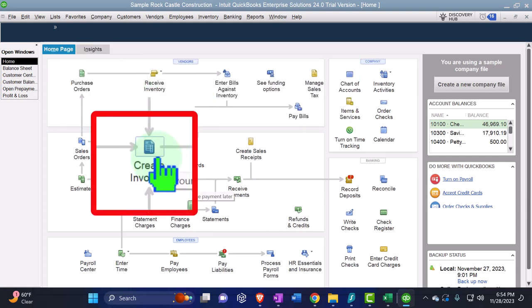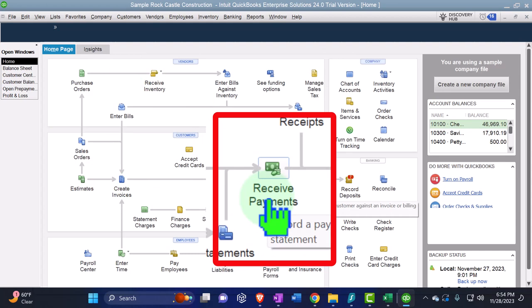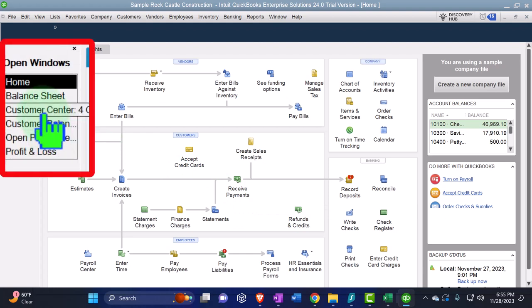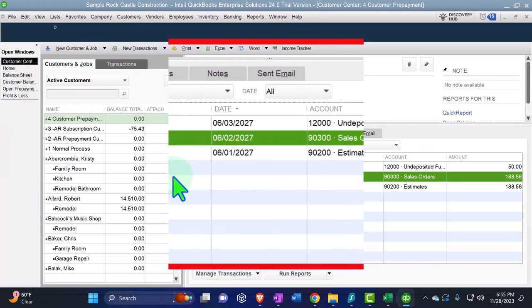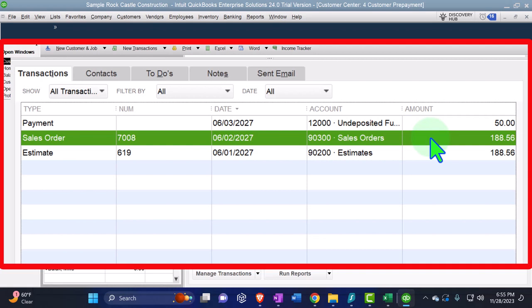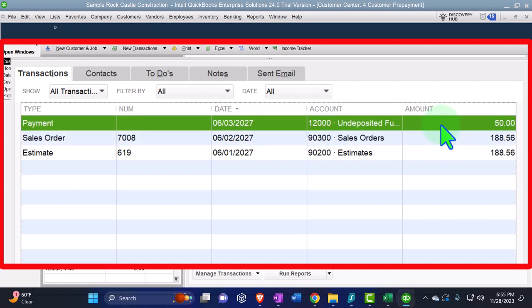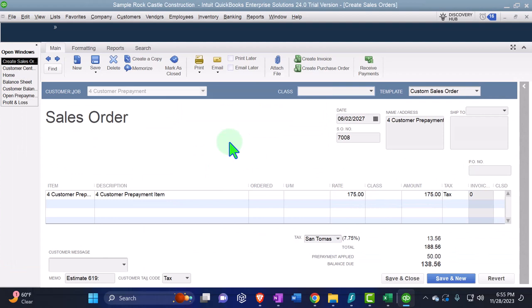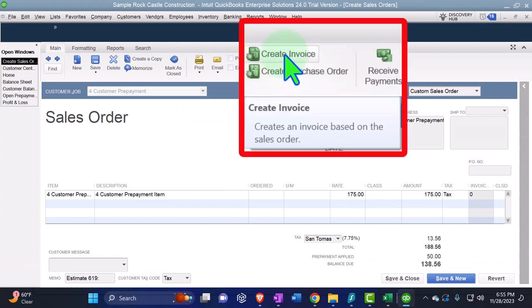Now we're going to create an invoice and we're going to apply that $50 to it, and then the remaining balance will still be due. This is the critical moment here because we have to apply that credit out. If I go into the customer center, I can see that $50, and I can see that I would apply that to the invoice just like we did with the negative accounts receivable method. So I could go into the sales order and make an invoice from it.